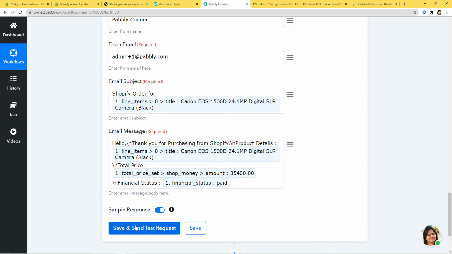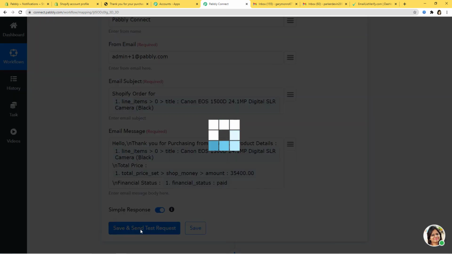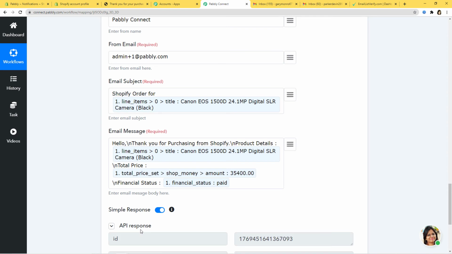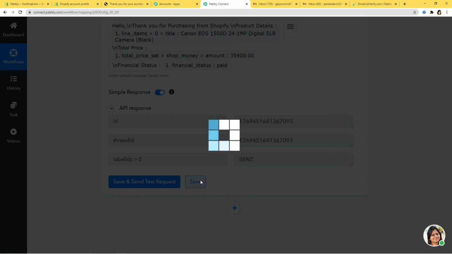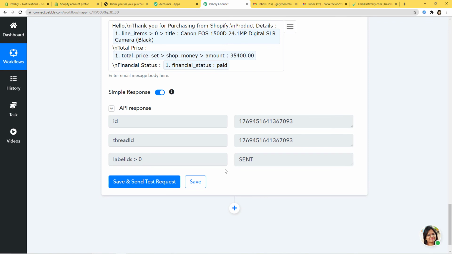Now I'm going to click on save and send test request. Okay, so we've got our API response. That means we have successfully finished our integration of Shopify and Gmail here. I'm going to click on save. Okay. So now let's go back to our customer's email and check if a new email is there or not.